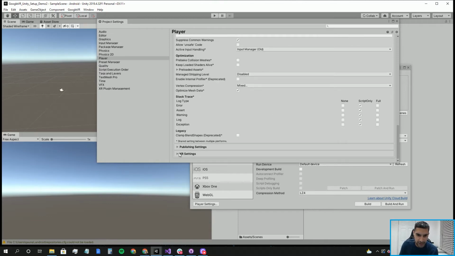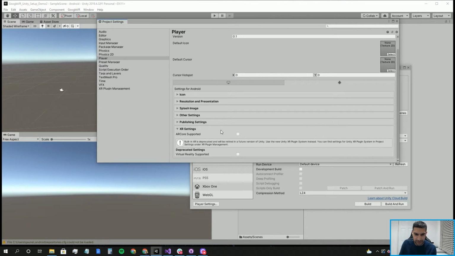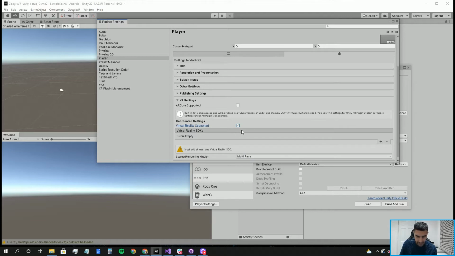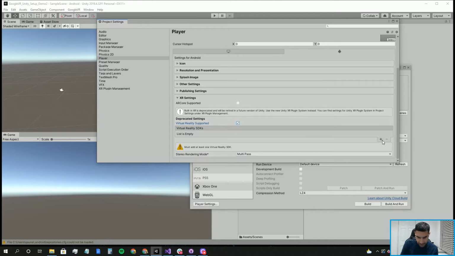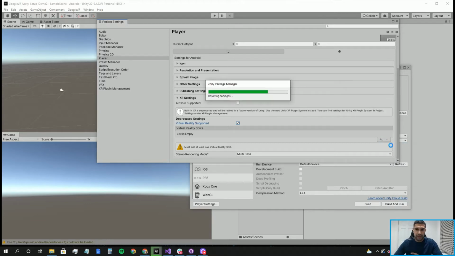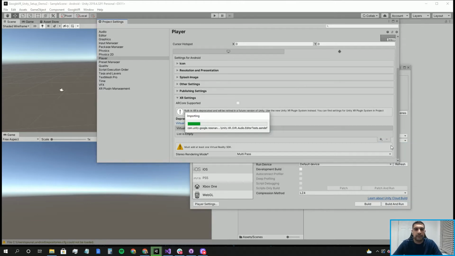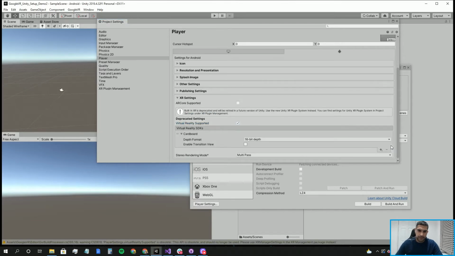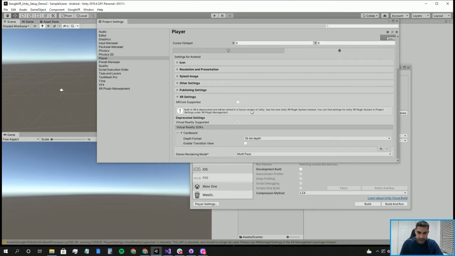Keep scrolling down, and then you get to this XR settings. I think XR means mixed reality or something like that. Tick virtual reality supported. Then you click this plus on your right, click cardboard, and it should import a few things. And that's good for now.